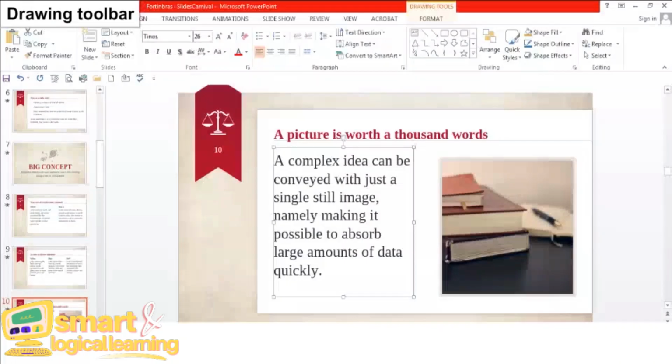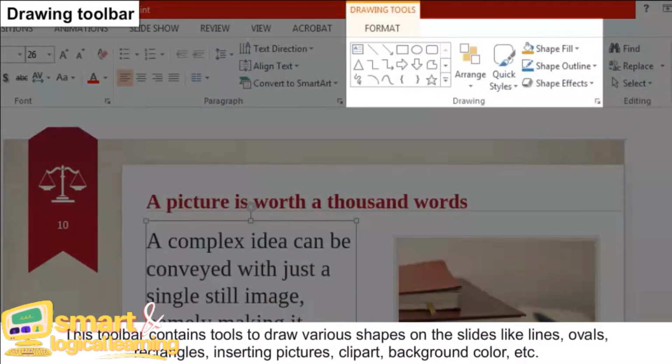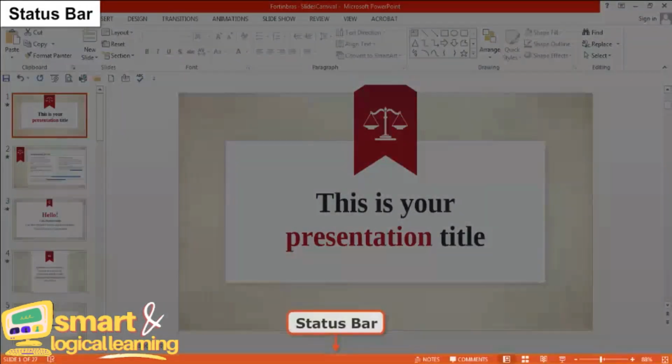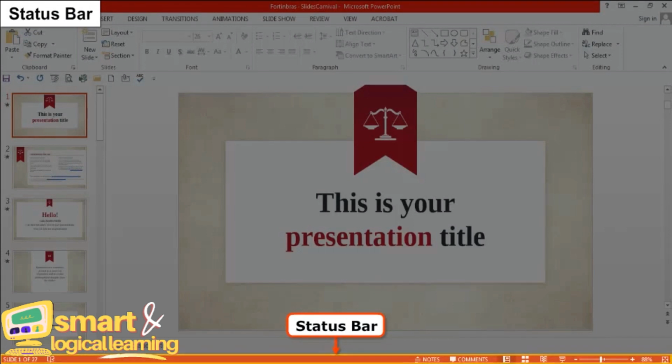etc. Drawing toolbar. This toolbar contains tools to draw various shapes on the slides like lines, ovals, rectangles, inserting pictures, clip art, background color, etc. Status bar. This toolbar tells about the current status of the pointer and also about presentation like how much slides it contains, design if applied on the slides, etc.